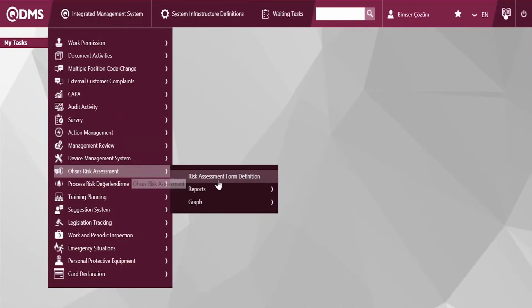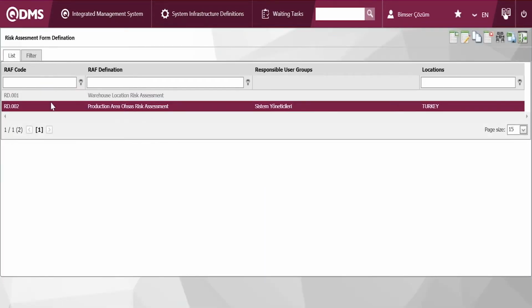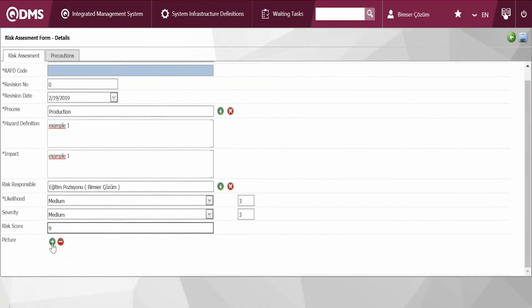We can do this at the Risk Assessment Form Definitions page under the main menu. I've gone ahead and followed QDMS's prompts to create a new form here. Let's look into the details. And voila! There's our form, with all of our defined fields, as well as an asterisk to denote which fields are required. I can freely fill out this form in accord to my current assessment, just as I would on the Excel sheet, but much faster and easier.